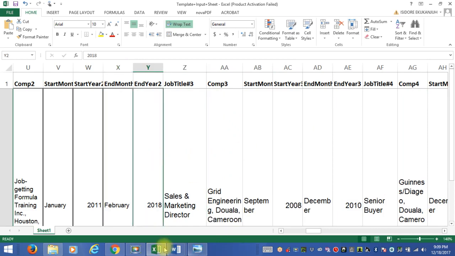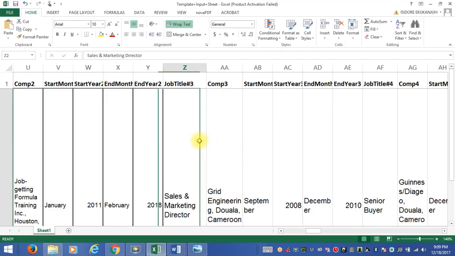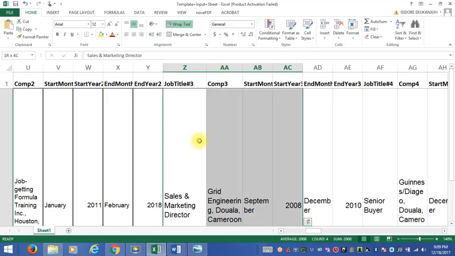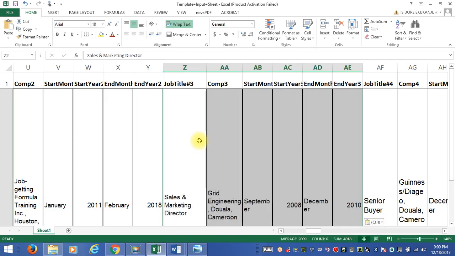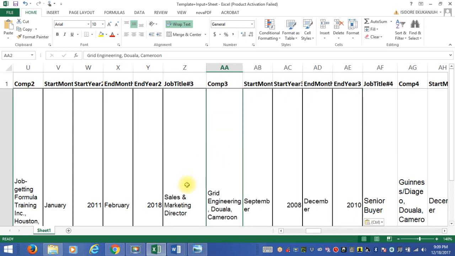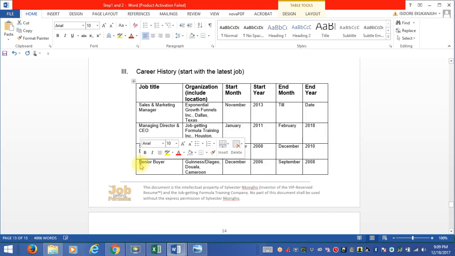I'm going to go to row number 3. I'm going to copy this and go here, job title number 3 up to end year 3. I'm going to delete all of that and paste the new thing that I've just copied. So that's what I have there. And then finally, I'm going to go to row number 4.